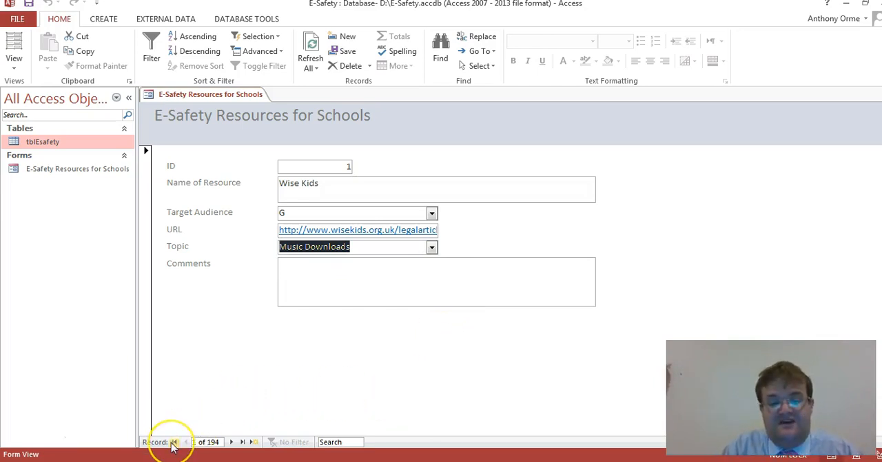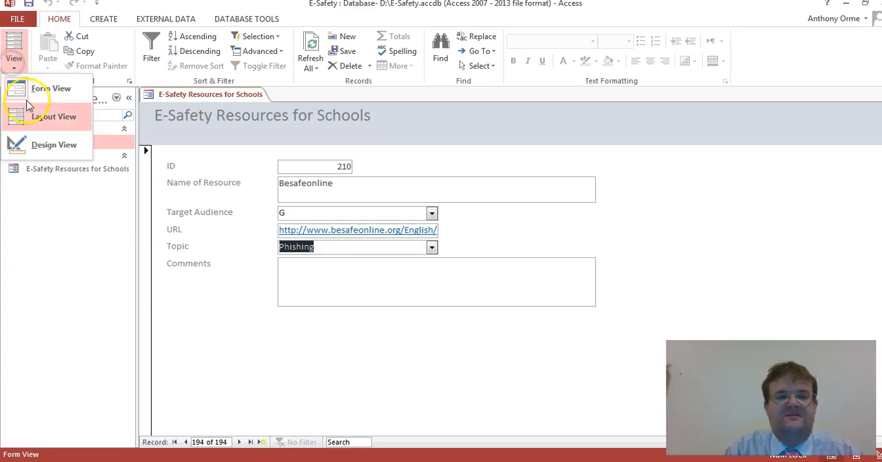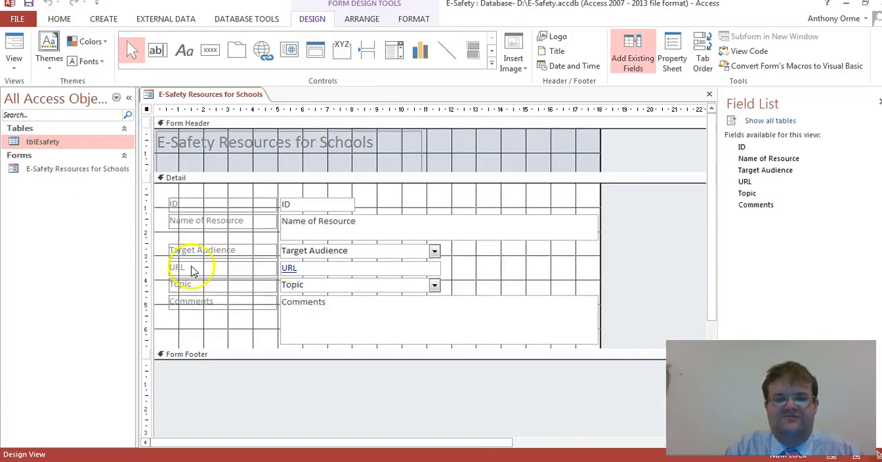And if I want to navigate, I can use the buttons down the bottom. So I can use first record, previous, next, previous there, last, and add. But it's not that obvious. So I want to make this a bit more user friendly. And to do that, I can go to View and Design View. And I will add some buttons onto here, some buttons at the bottom.